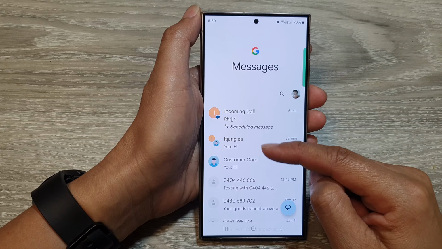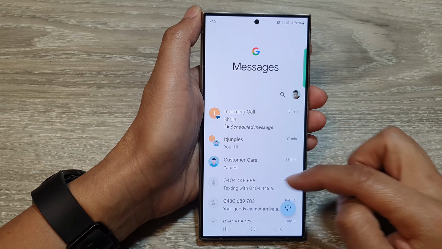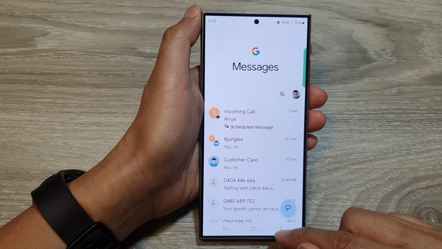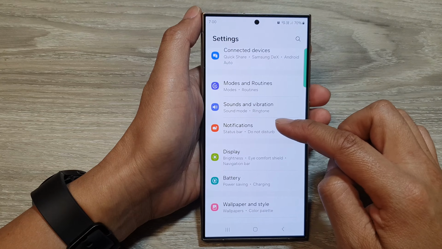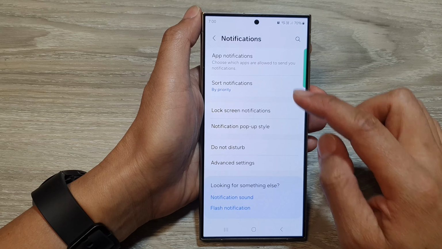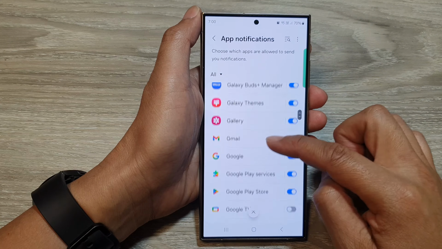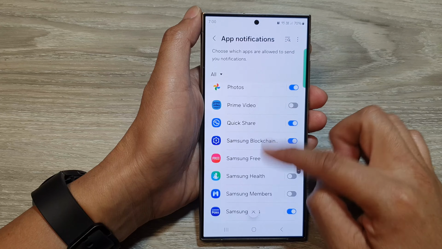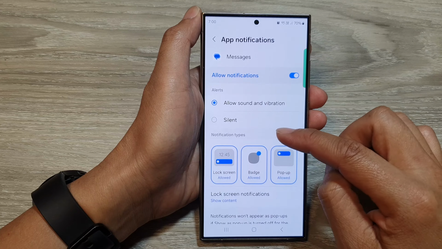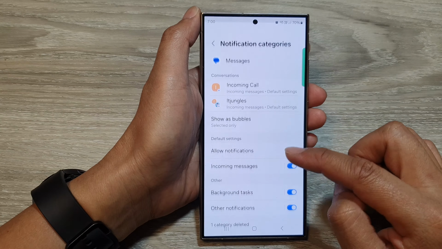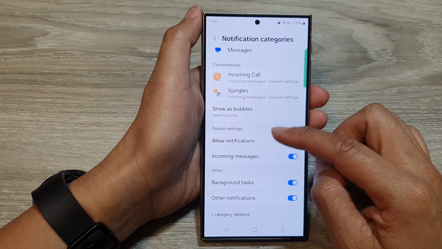If you want to make the changes that apply to all of these messages settings, then you need to do that from the settings menu. And then you go into notifications and then app notifications. Then we go down and tap on messages. And in here, you'll be able to apply the settings.